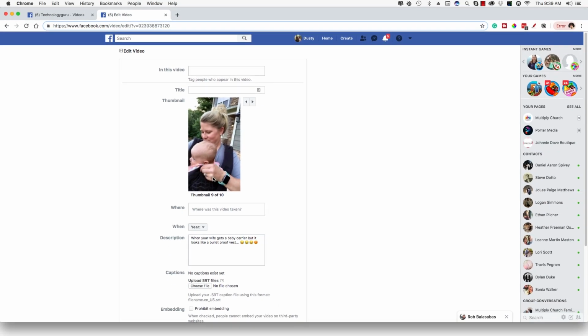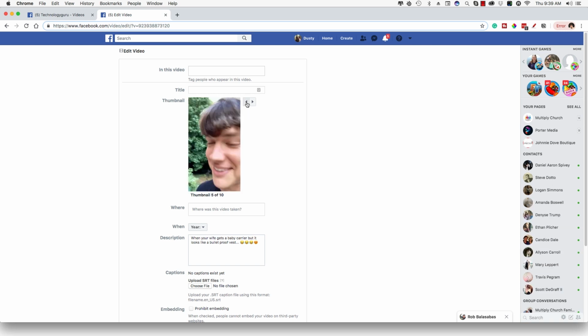Now on your personal Facebook page, not a group, not a page that you've created for your business, you're not going to have the option here to the right that says custom thumbnail. You're given the option to choose between 10 different screen caps of the video that you can choose from. As you can see, I'm scrolling left to right, and then I can decide which thumbnail I want to use pulled from the video itself.